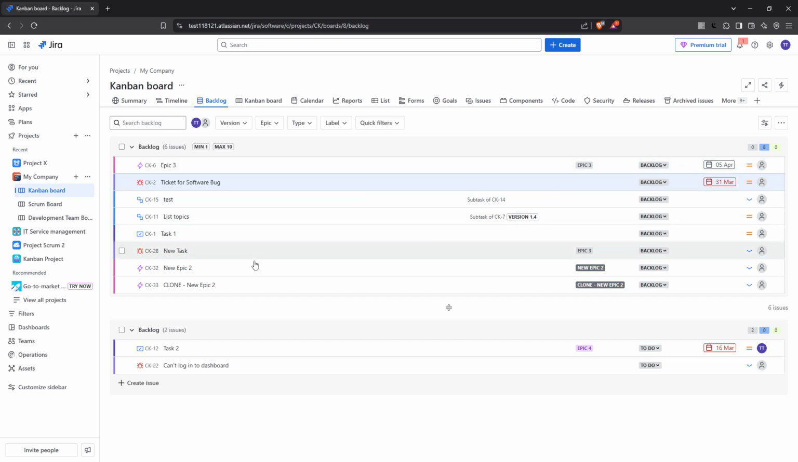Now, as you scan through your backlog, find the specific issue that you need to break down. Splitting is especially helpful when an issue proves too complex or broad to be effectively tackled as a single entity. So identifying the right candidate for splitting is important.